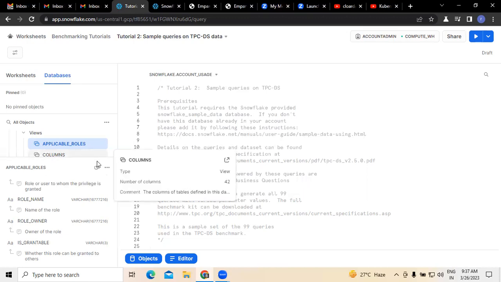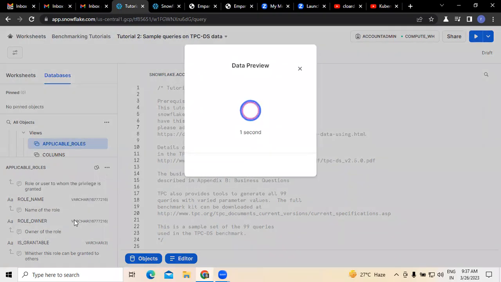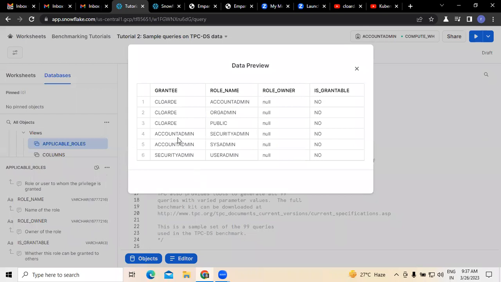At the same time, in reference to the columns, we have different applicable roles in reference to this option, wherein if you want to preview any kind of data, you can see here whatever data is previewed. So the data can be seen here accordingly, whatever the required data, and the complete data can be previewed here.